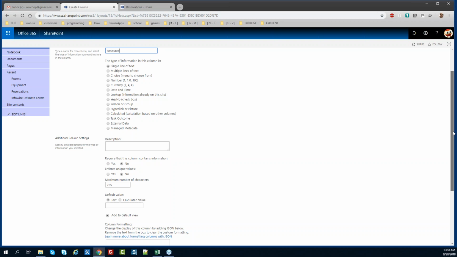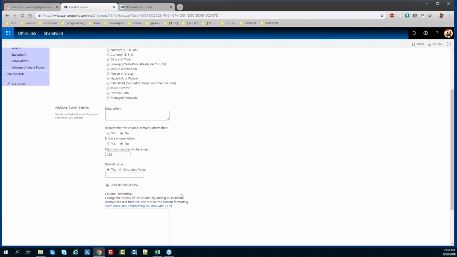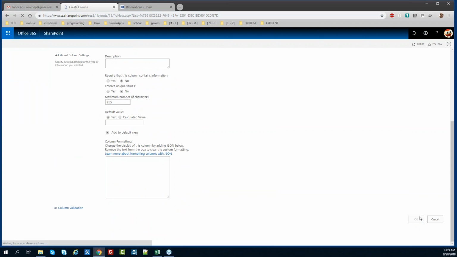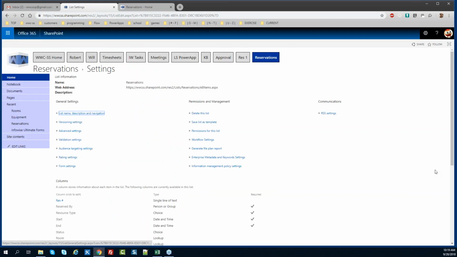So basically, if it is a room, this will show the value of the room. If it is a piece of equipment, it would show that. So you'll see how this works in a second. But again, this is going to be auto-populated through our configuration. So not required. I do want that in the default view.